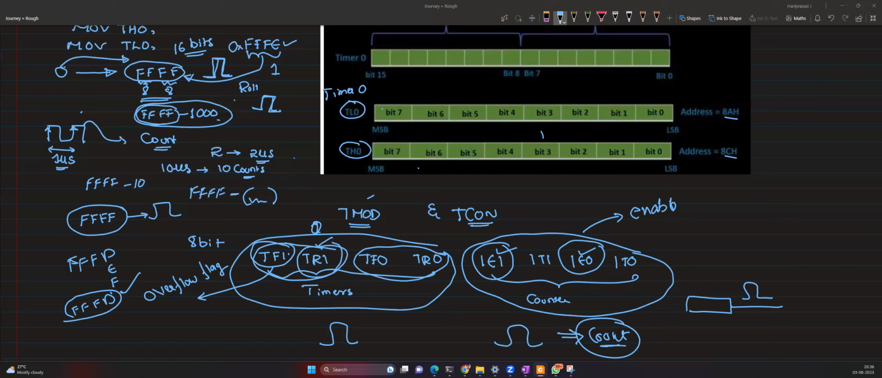So actually, this IE1 also controls your edge. IE1 basically we call a timer edge. It also says whether you want to count the positive edge or negative edge. So this is the edge control flag, IE, that's why interrupt edge flag.